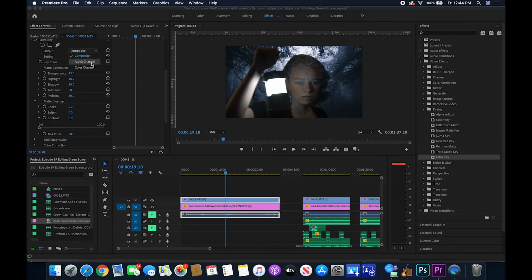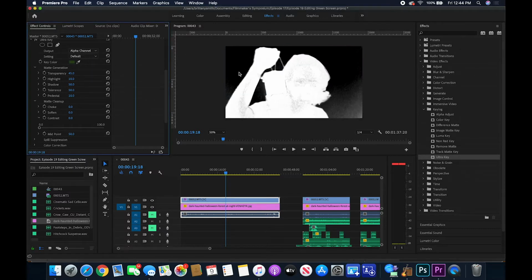But if I change it to alpha channel, we're going to get this black and white thing. Now, the goal when you're doing green screen is you want your subject to be completely white, and that will make you nice and clear. And then you want the outer part to be as black as possible. So what I'm going to do is go over to contrast while I have this on alpha channel, and I'm going to just make that all disappear.